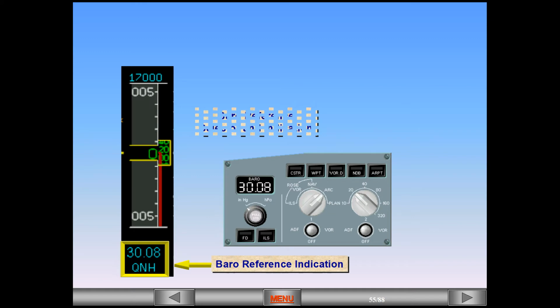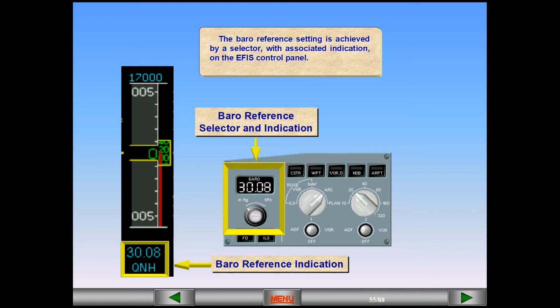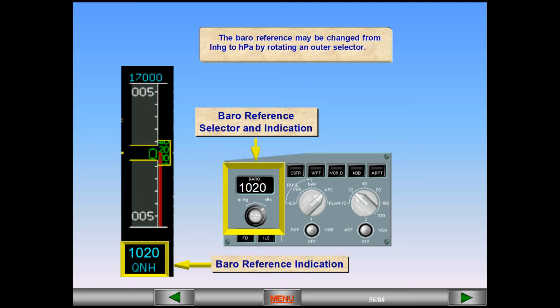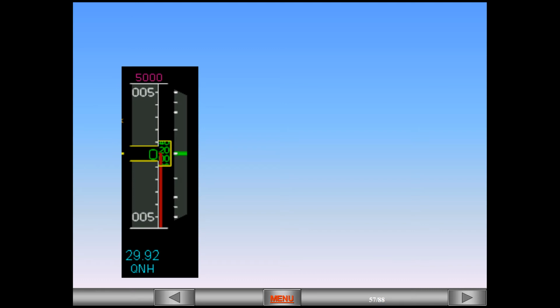The baro reference setting is achieved by a selector with associated indication on the EFIS control panel. The baro reference may be changed from inches of mercury to hectopascals by rotating an outer selector. To look at the various other indications on the altitude and vertical speed scales, we will run through a typical flight profile. The aircraft is on the ground. Notice that with a QNH of 29.92, the altimeter shows 10 feet.